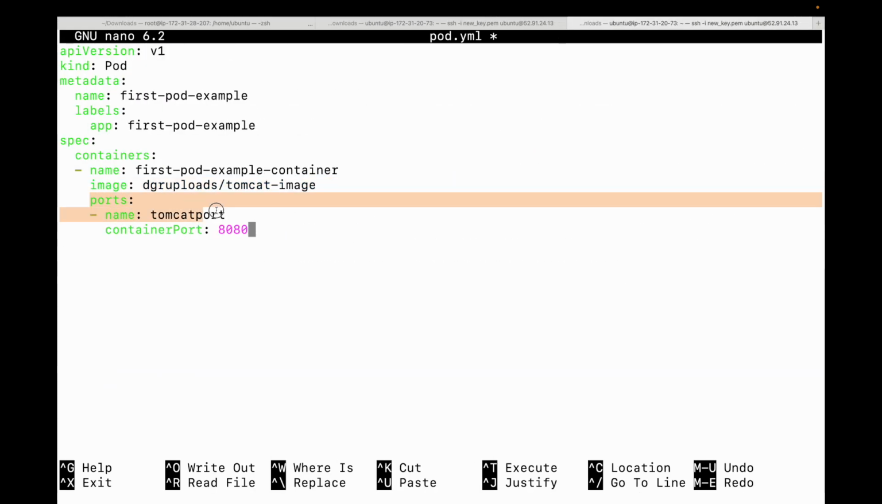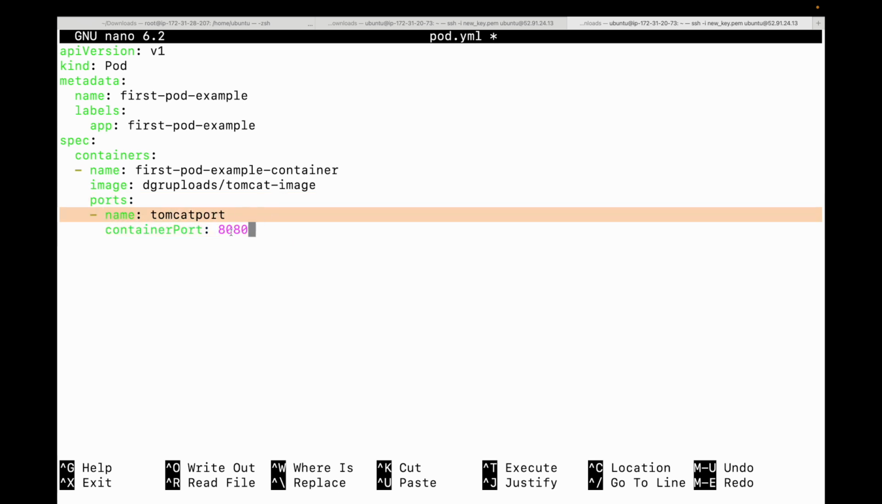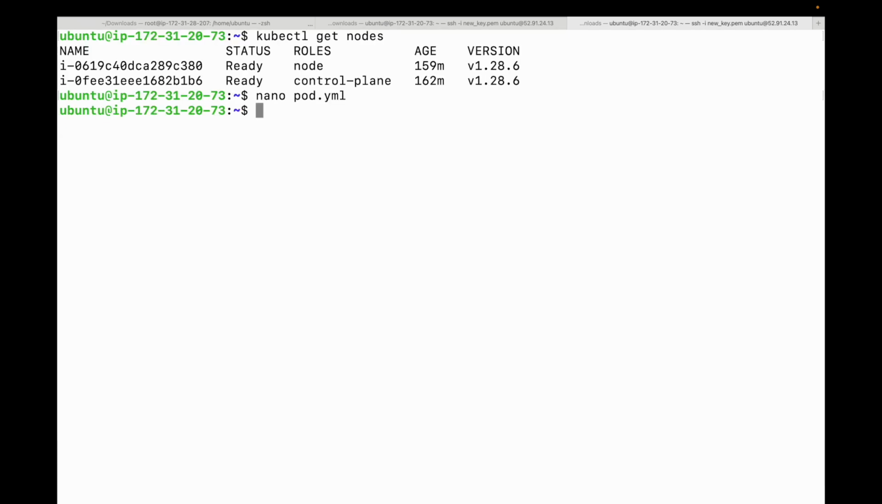And then what port numbers you want to expose or use. We are giving it a name, and because this is a Java application, we are going to run this on port 8080. So this becomes my pod specification. I'll save this file and I will run this. So kubectl create -f pod.yaml, and this should create a pod for us.